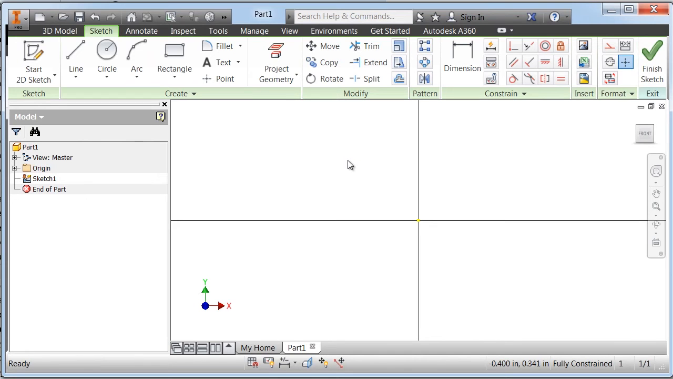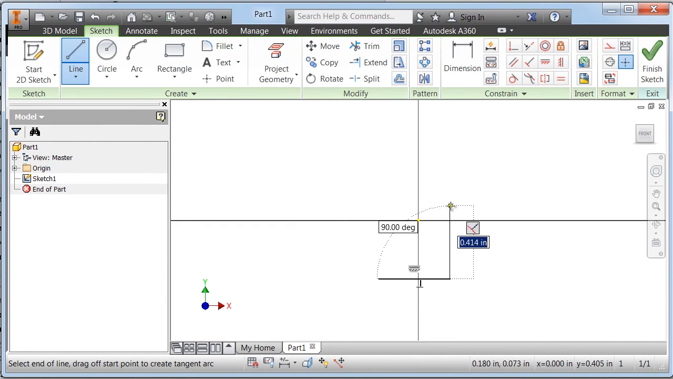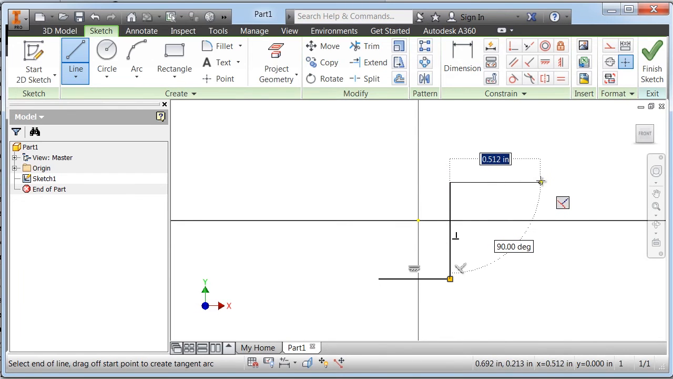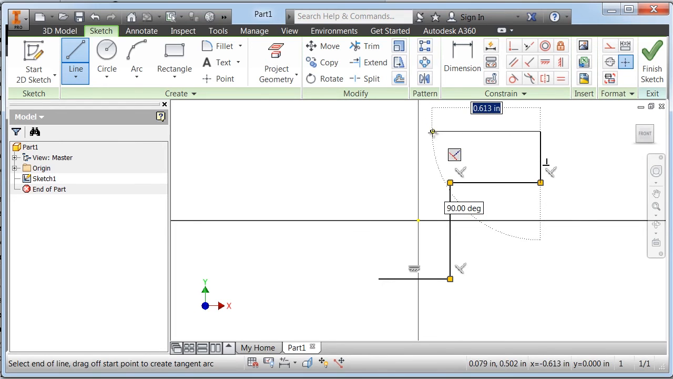So we're going to start by creating an upside down L. So I'm going to move my cursor to the line command. I'm going to left click one time. I'll start down here and just left click, left click, left click, and just drag these lines so that you get an upside down L. Make sure the lines are perpendicular to each other.